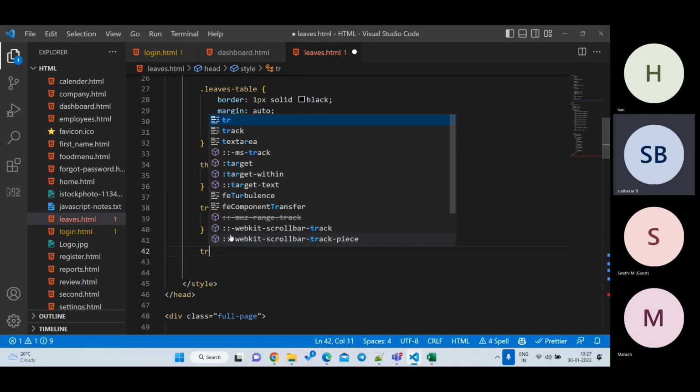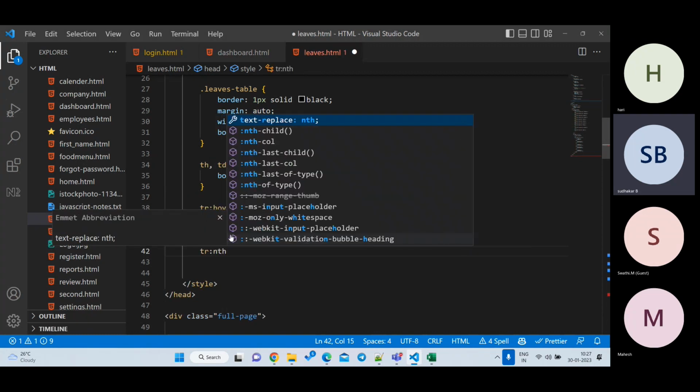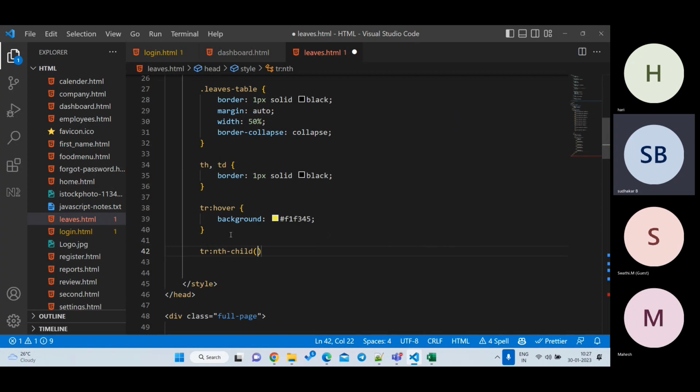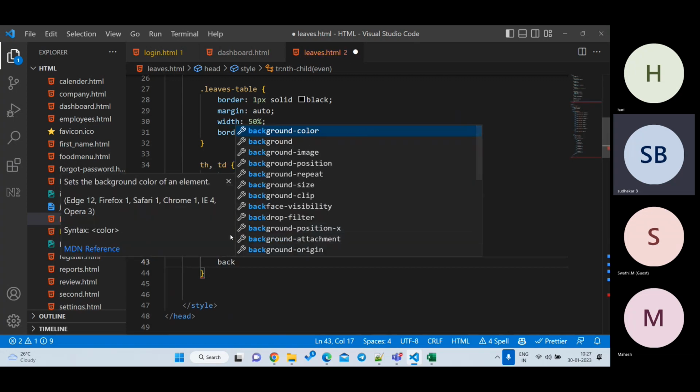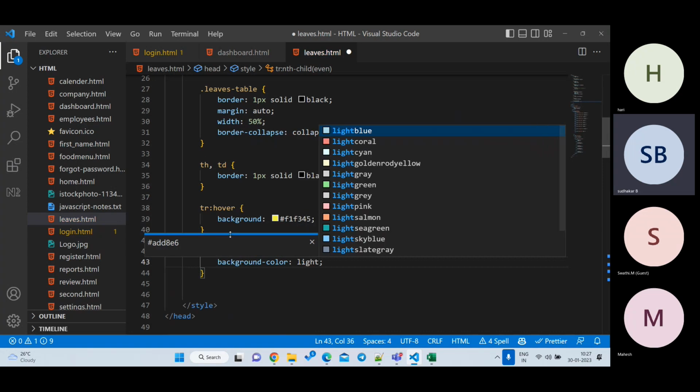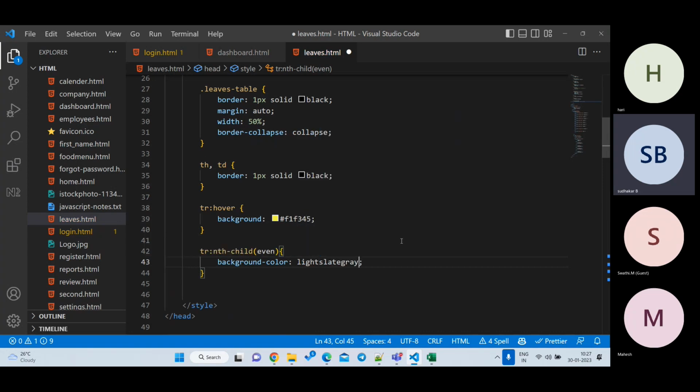tr colon nth-child. See here, nth-child. I will say even or odd. You can give even or odd. Even means the second, fourth rows will come. Odd means the first, third, fifth rows will come. Now what background color do I want to apply? Background equals some light color. I'll go for a light salt gray, something like this.